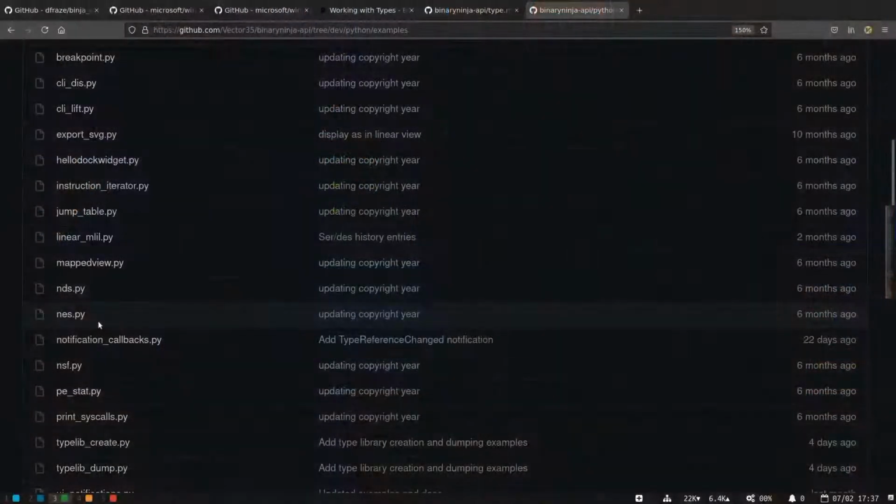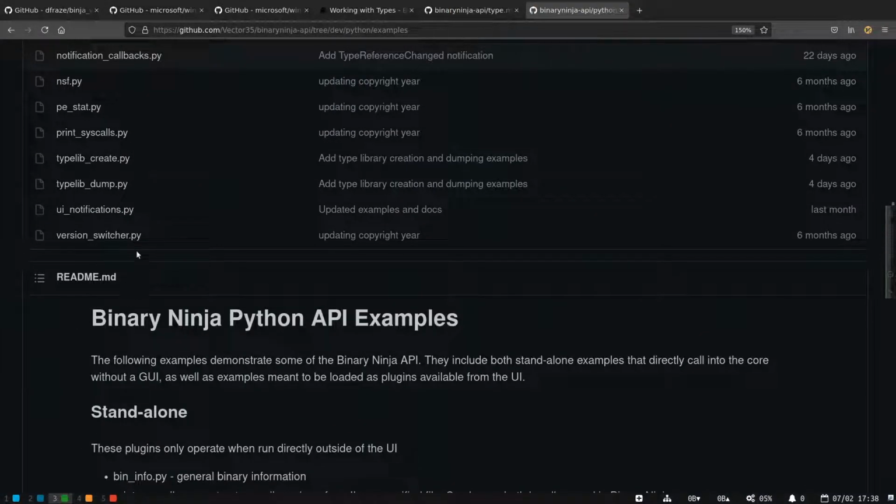They both start with typelib. One's typelib dump and the other is typelib create, right? I'm not actually showing the desktop yet. Nobody called me out on chat. They're just seeing our face, right?